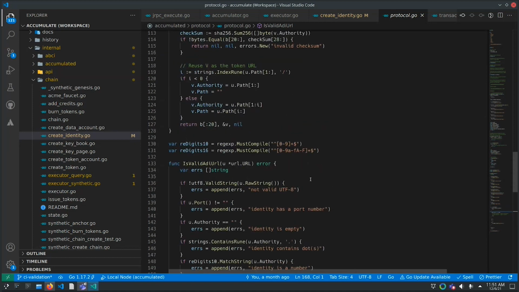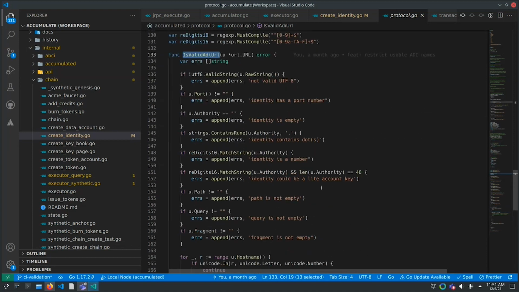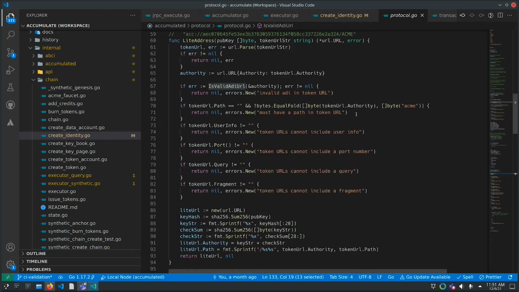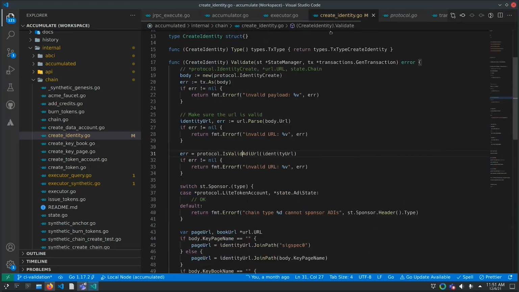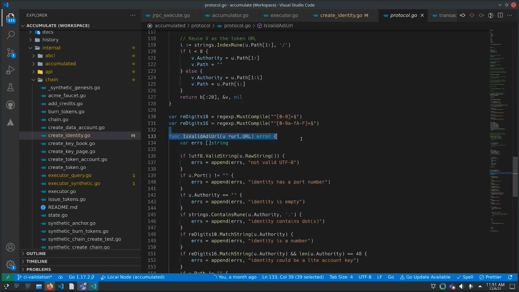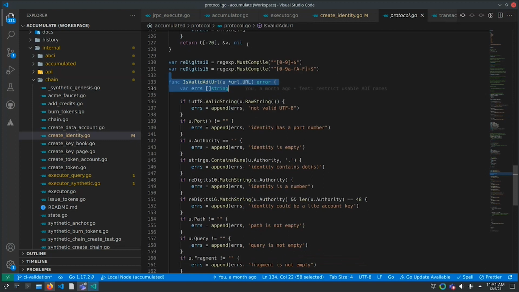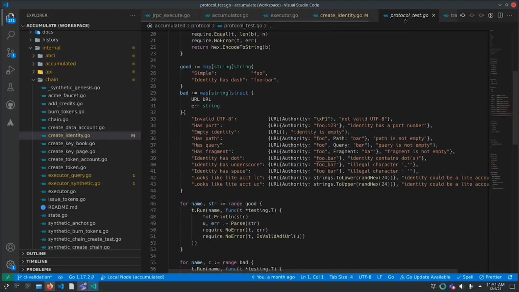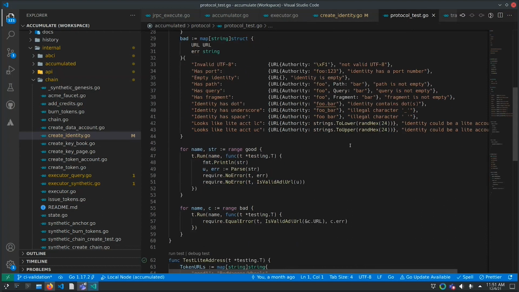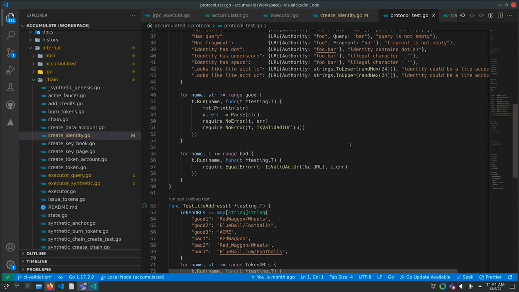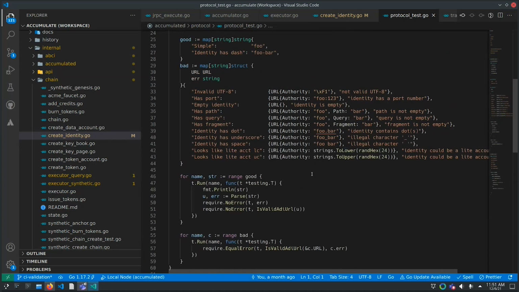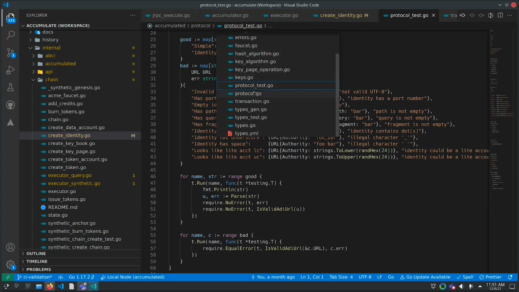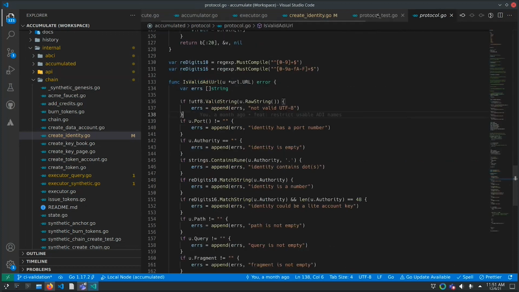So this is what constitutes a valid Accumulate URL. This is what determines what is allowed for an ADI. And I think we have tests here, so this lays it out in a bit clearer language, and we should probably write some of this down somewhere in a document. But that's the code that determines if it's a valid URL. Got it. Thanks.